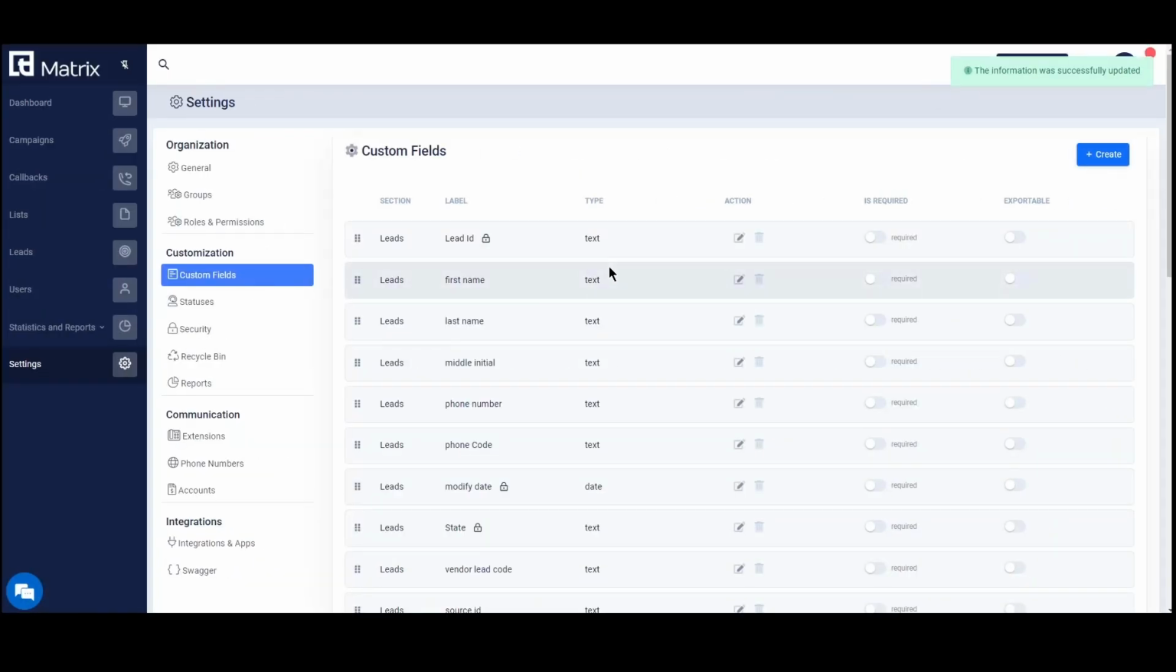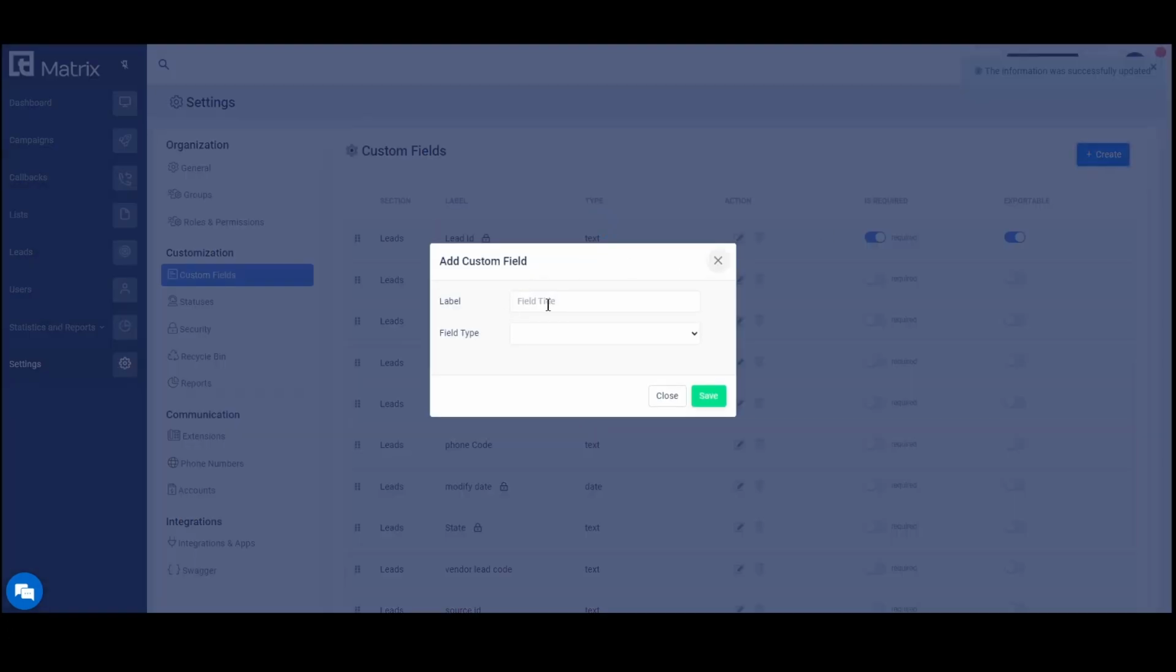Custom fields allow you to edit existing fields for your leads or create additional ones. You can specify whether they have to be filled by marking them as required, and whether they can be exported. To create a custom field, simply click the Create button on the top right.